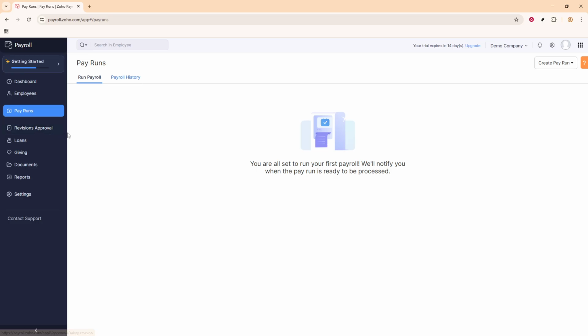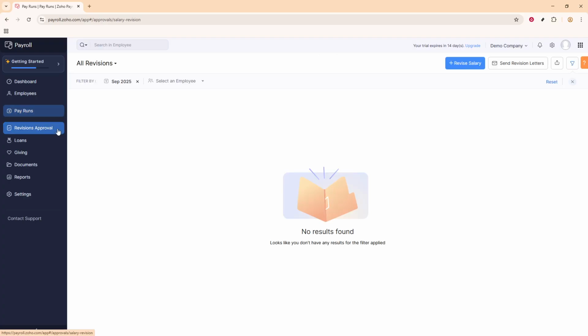As you continue to explore, you'll find a section for Revisions Approval. This is particularly useful if you need to make adjustments to payroll before finalizing payment. You can track and approve any changes necessary easily from this section, making it an excellent tool for oversight.